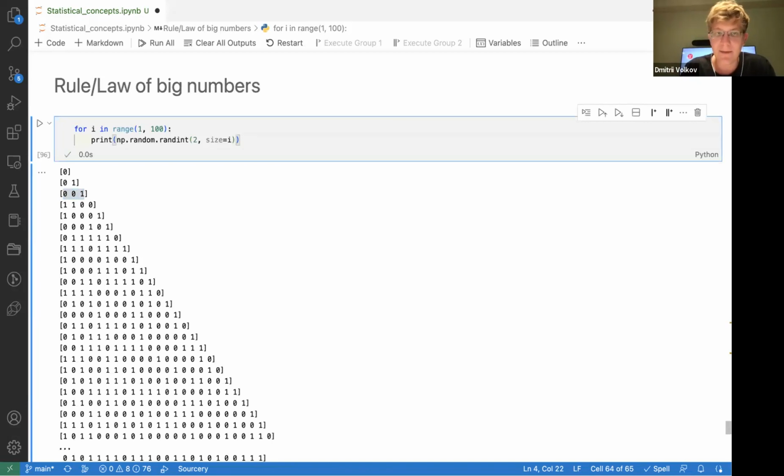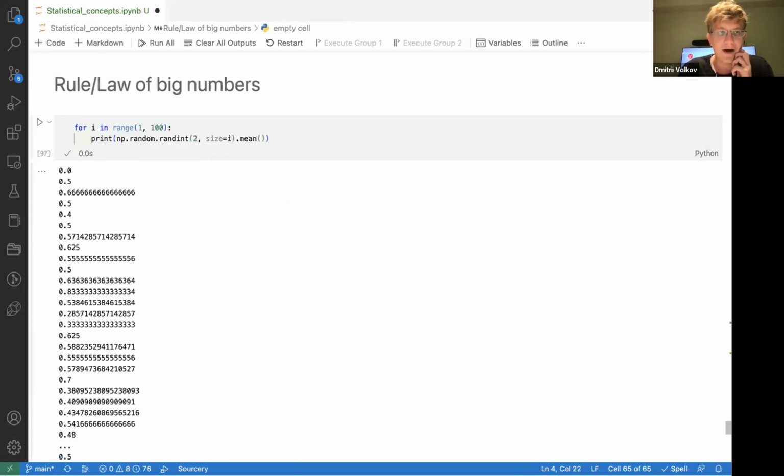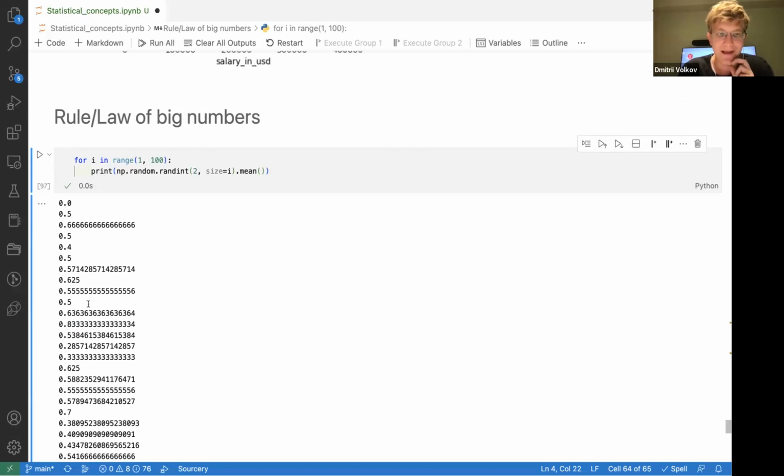And in each experiment, we will calculate the probability. How to calculate the probability? We just take the mean value. The mean value will return us the probability of getting a head. Let me demonstrate. Right now, you see the mean value of each series of experiments. Sometimes we have 0.8, 0.3, 0.8, and so on.